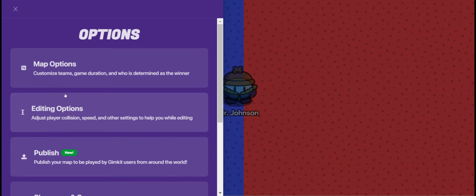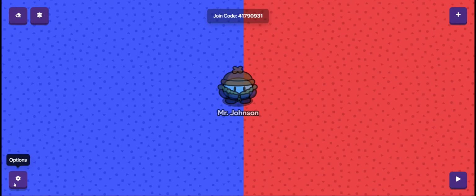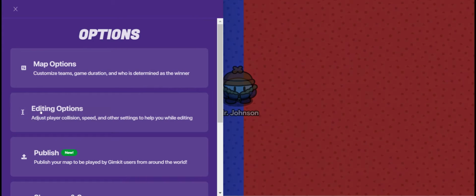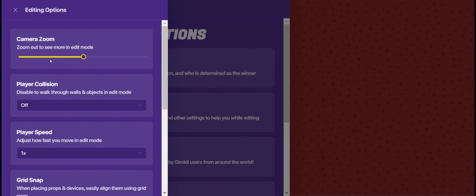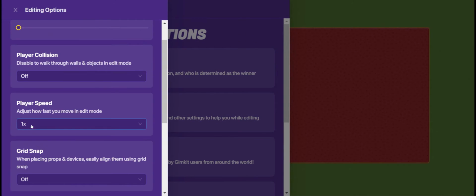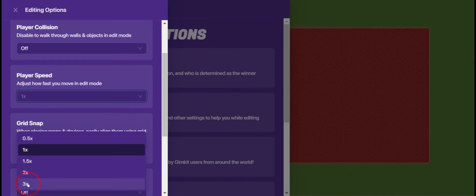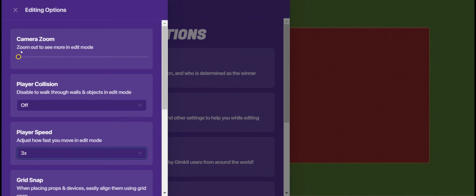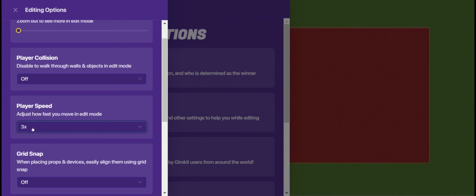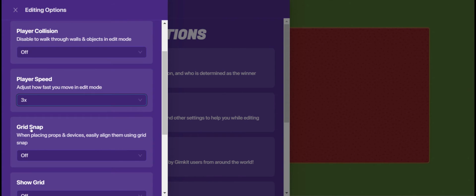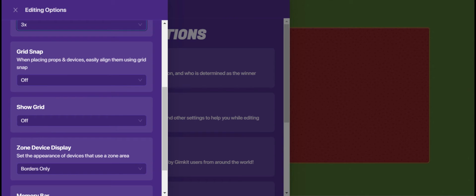Now that your map is open, if you haven't already, go to settings down here at the bottom left, or options. Hit editing options. I told you this yesterday, but it will make your life so much easier if you weren't doing it yesterday to, first of all, zoom the camera out. That way you can see more of your map at one time. Change player speed to 3 while you're editing so you can move around your map a lot faster. Show grid, definitely turn that on for today.